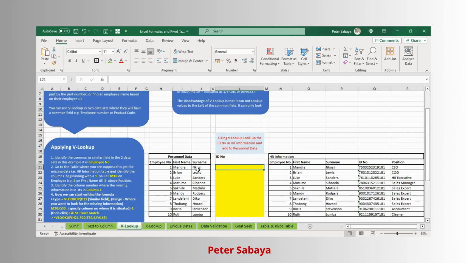VLookup is a function that you apply where you have two tables. Here I've got personal data and I've got HR information data. In both tables, there must be a common field. That is the bottom line. There must be a common field in both tables.